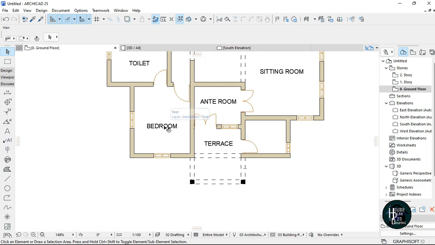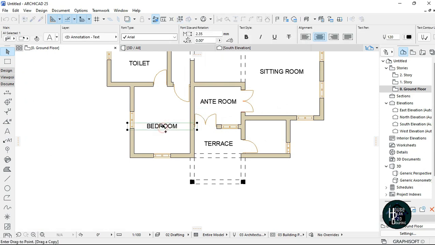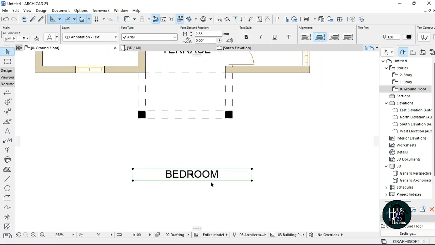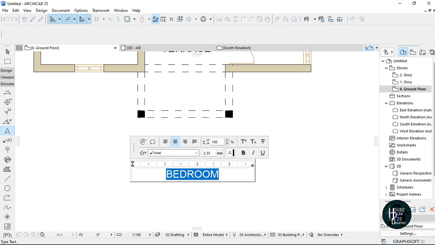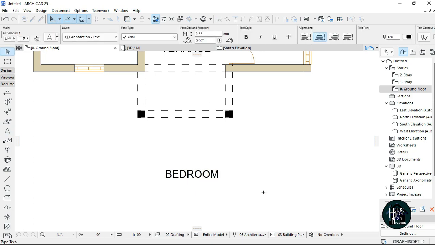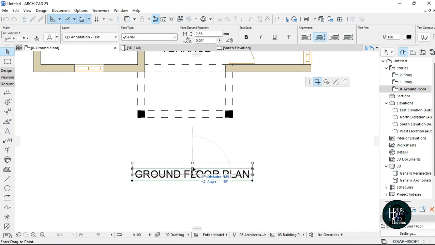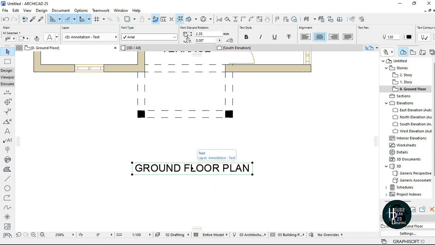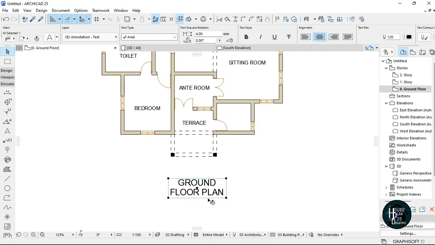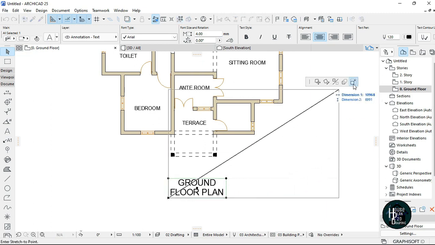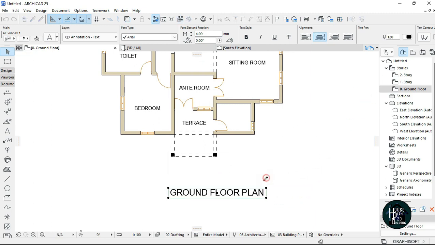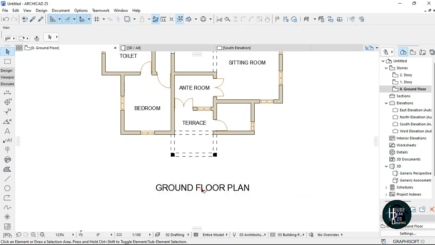So I'm going to click this bedroom, Ctrl Shift D, and come and paste this here and name this to be ground floor plan. You can actually make this to be bigger. Okay, you can make this to be like 4. Click enter. If it's doing like this, just click that node there and stretch it out. Make sure this is selected, then stretch it out like this and place this to the center.